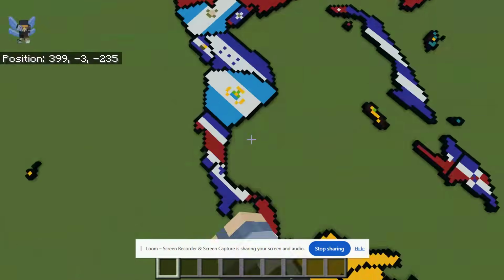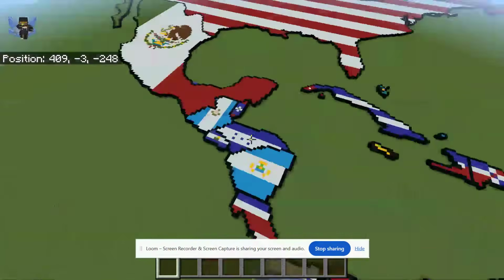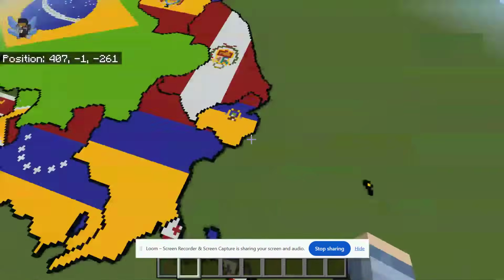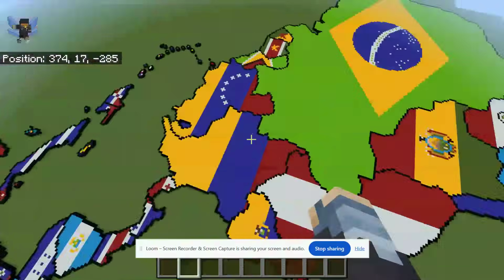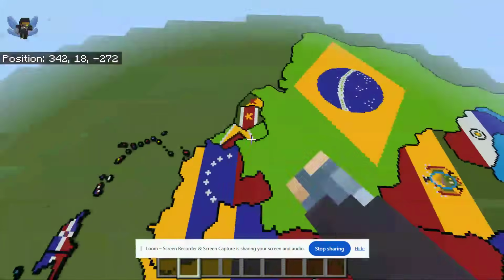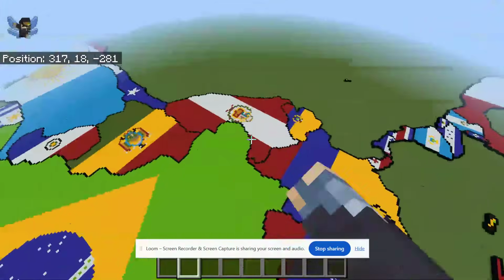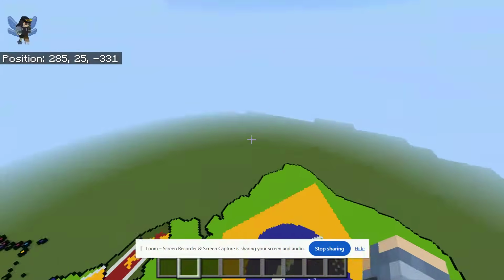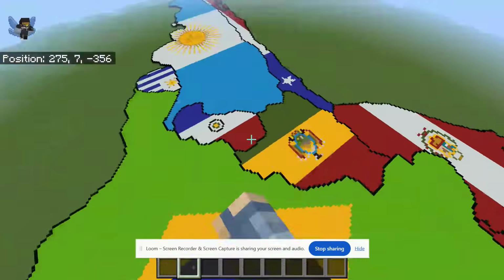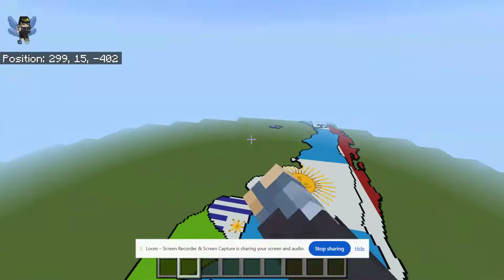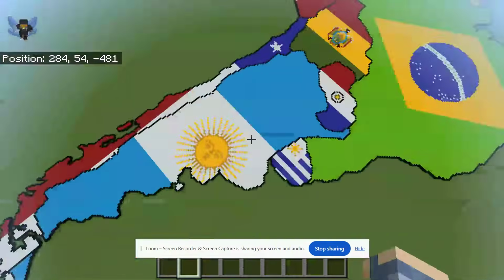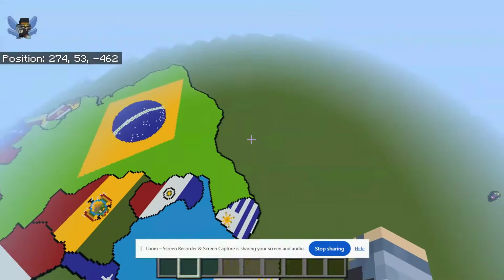the Central American countries: Guatemala, Belize, El Salvador, Nicaragua, Honduras, Costa Rica, and Panama. Heading down here, we talk about Colombia, Venezuela, Guyana, Suriname, French Guiana, Peru, Bolivia, Brazil. Paraguay, Chile, Falklands, South Sandwich Islands, Uruguay, Argentina. So that's South America done.